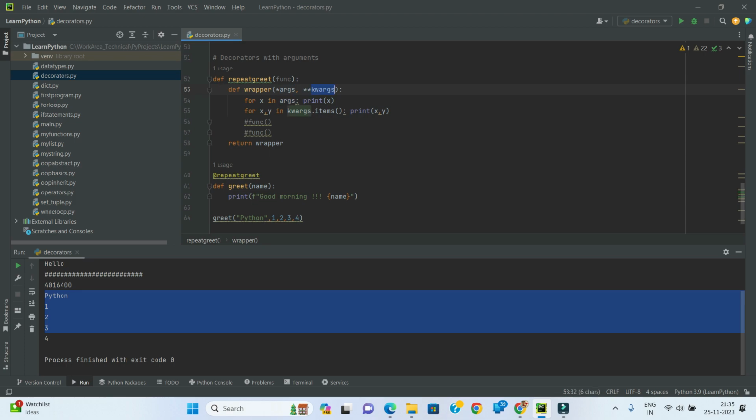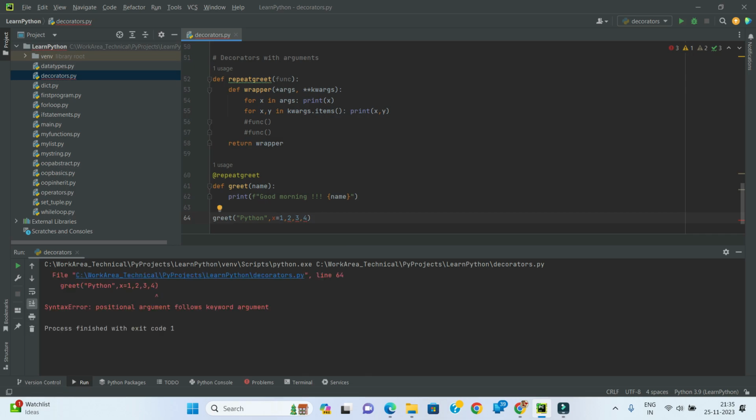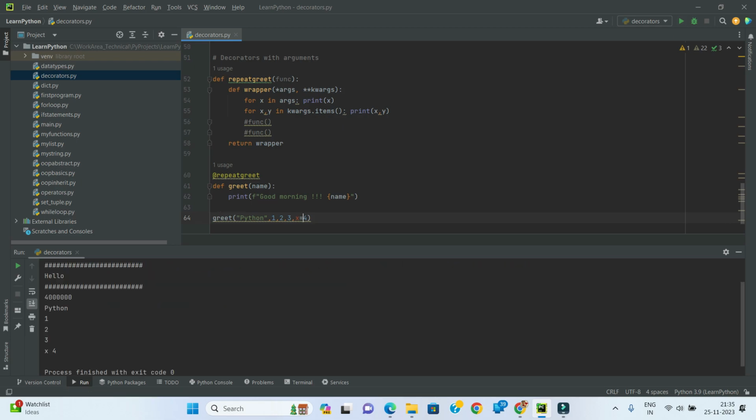Now then what is this kwargs? This is keyword arguments. Keyword arguments is when I say x is equal to 1. Let's see. So let me put it here. x is equal to 4. See what happened.